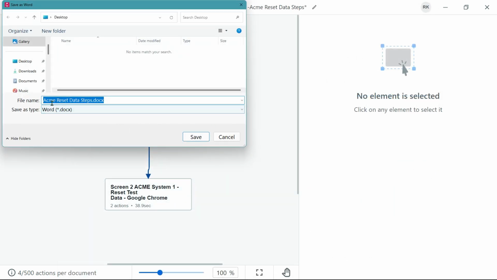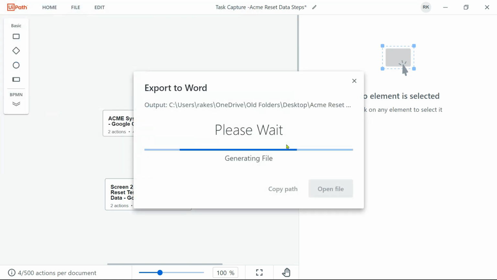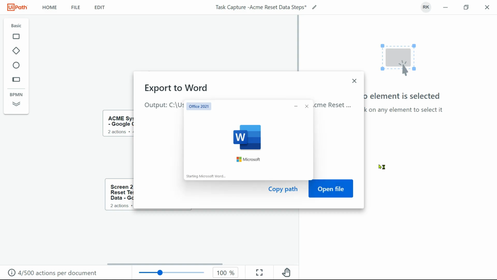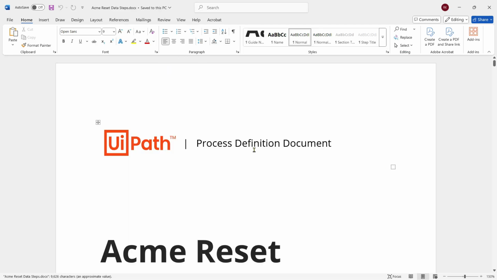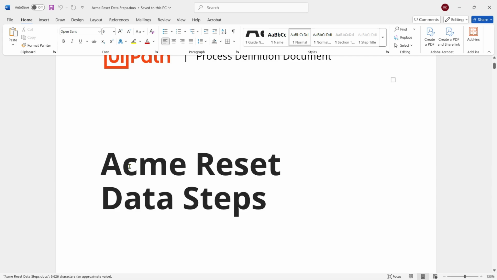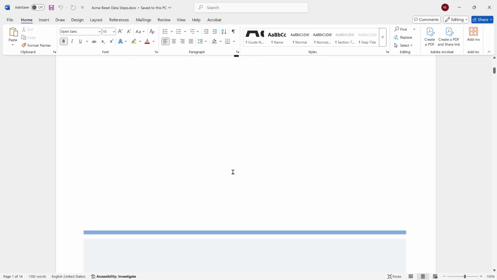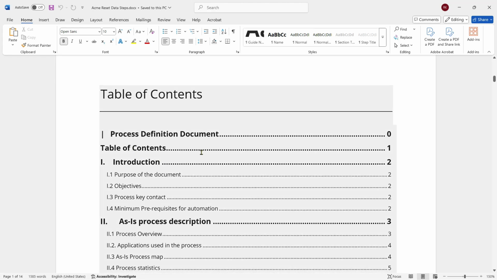Then it is saying, okay, now your data will be saved in DOCX, which is Word document format. I'm going to hit on save. So what I did so far, I hit on file, export, export as Word document, and I'm going to open file. Now you can see a document has been created, Acme reset data steps, based on the title I have given.